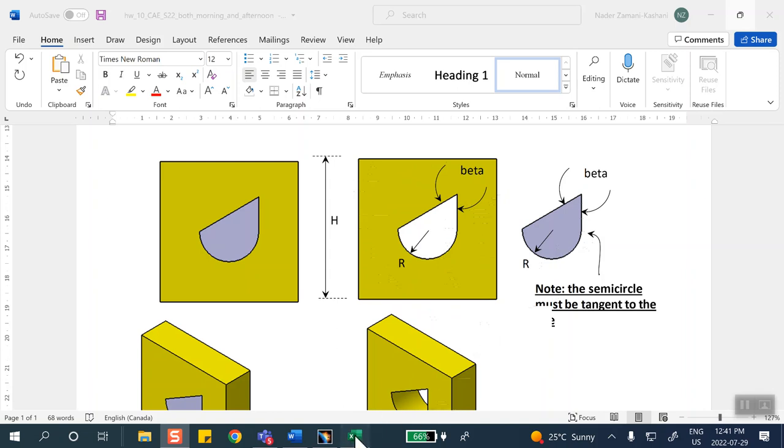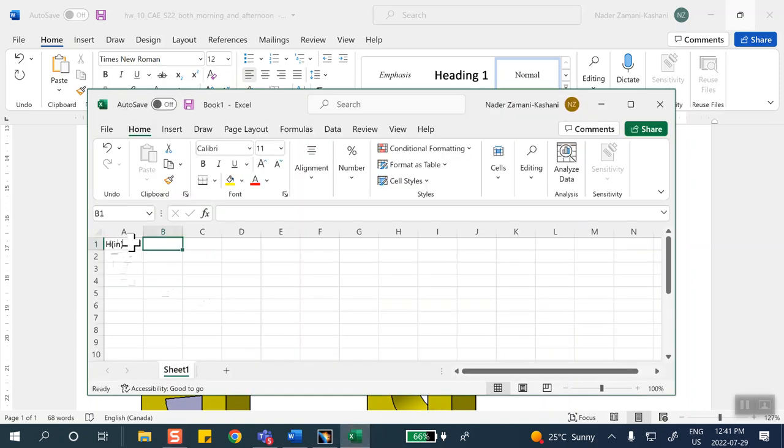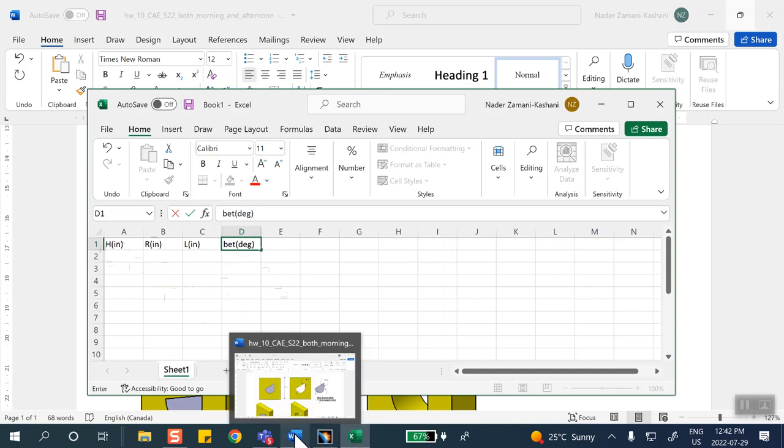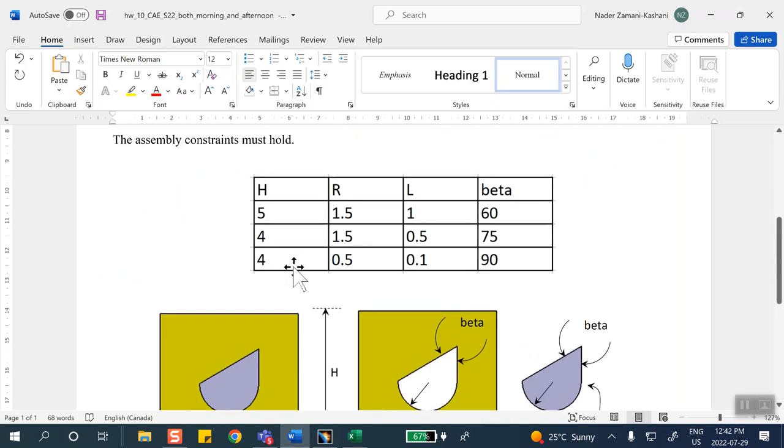First thing we're going to do is create that Excel spreadsheet. H and R are in inches. Do not forget these units next to it, L in inches. And there's an angle, beta, which is going to be in degrees. Then we're going to populate the part. I'm not specifying the part name or material, so we don't have that. We're just going to have these dimensions.